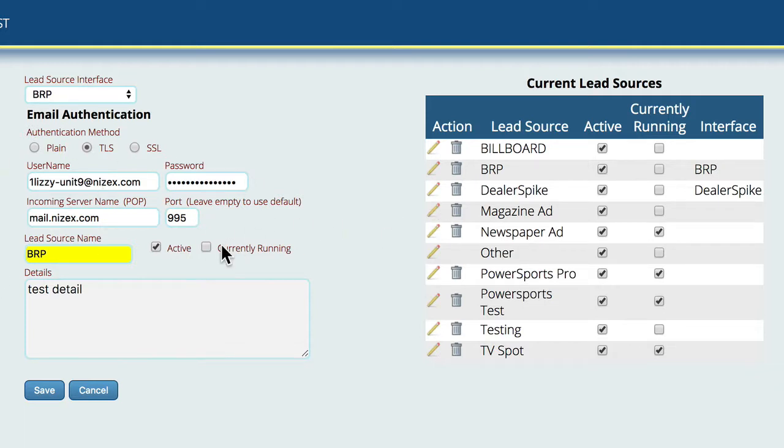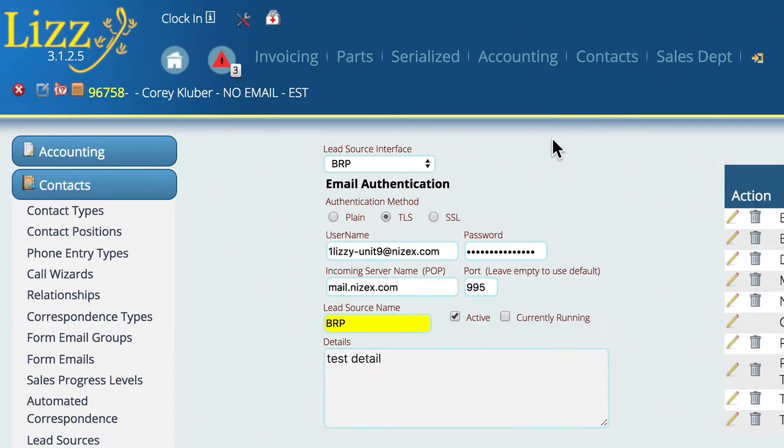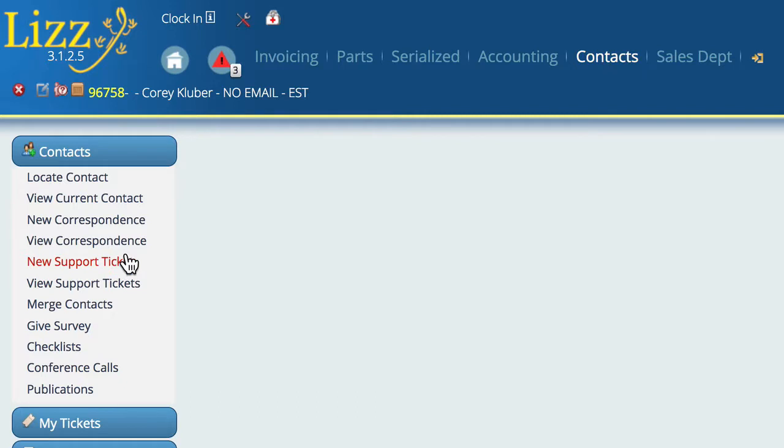So all we're doing here is setting up our email address information and our email server that we're going to be receiving the email from, and what the lead source is whenever we do receive email from that. Lizzie will automatically use that information when she's receiving correspondence from BRP or Dealer Spike or whoever else you may have an interface with.